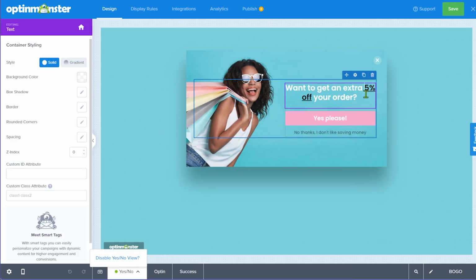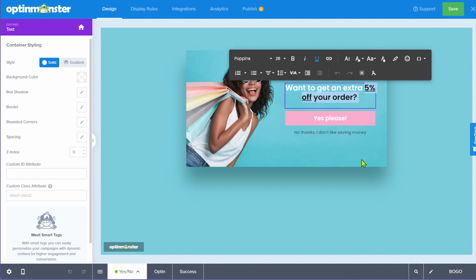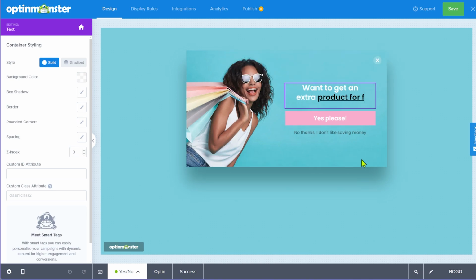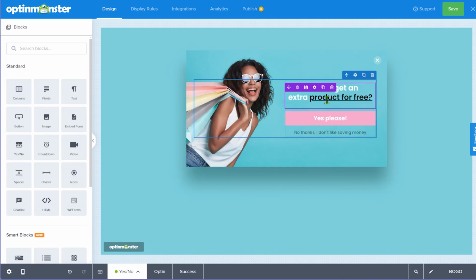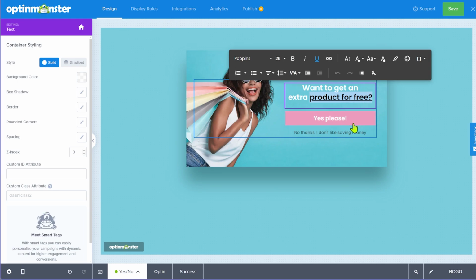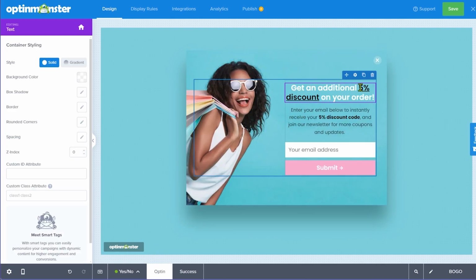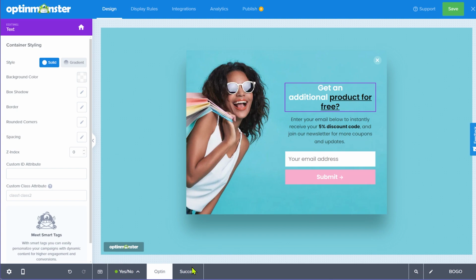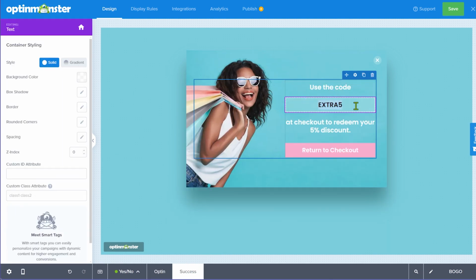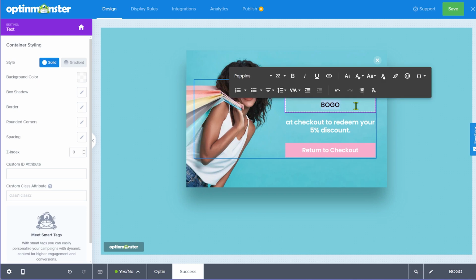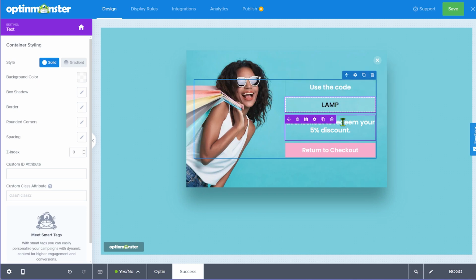So I'll just say, would you like to get an extra product for free? Yes, please opt in. And then I'll change the copy here as well. I'll copy this just so that we are coherent with what we are saying: additional product for free. Use the code extra 5. In this case, I'll change it to lamp at checkout to redeem your free product. All right, so even the design has been changed.